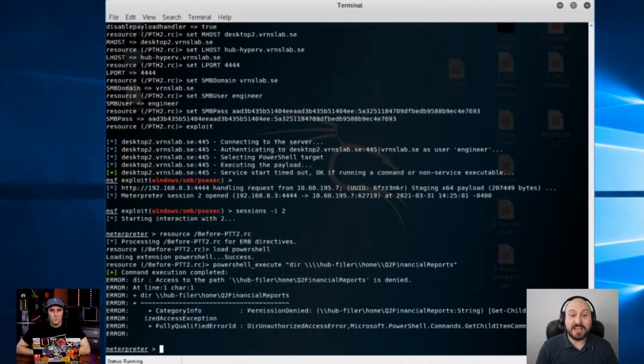So I'm basically going to get an access denied. I don't have rights to that because this organization is following least privilege. I'm an engineer. Engineers have no business accessing the financial reports. Best case scenario for the defenders, right? They've gone through the trouble of locking this down. Bad case scenario for me as the attacker right now.